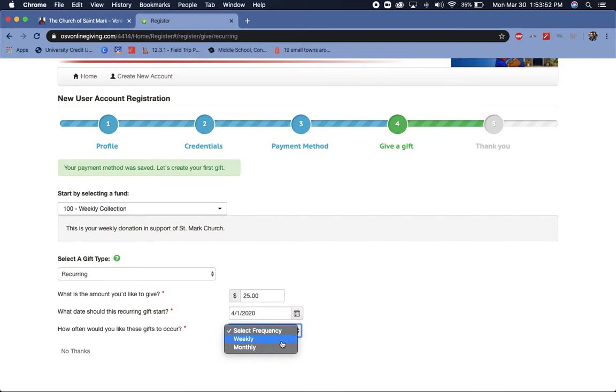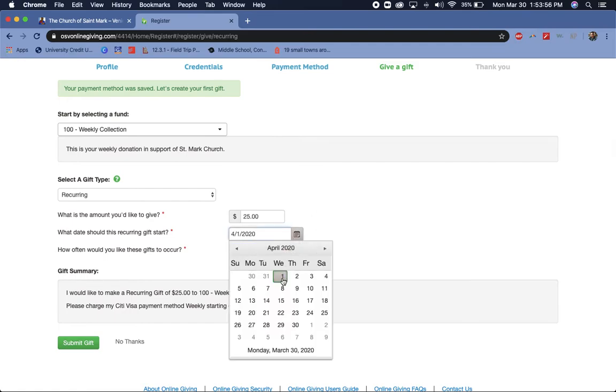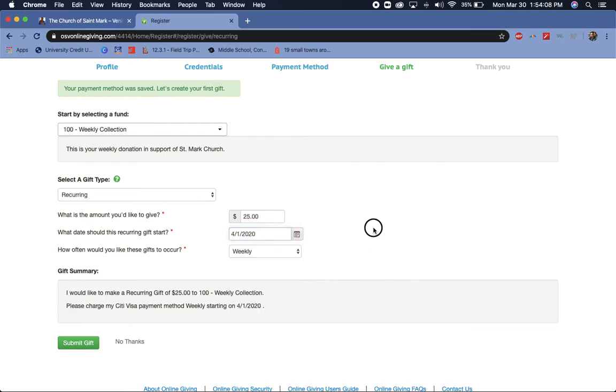So here you can make a weekly donation. So that means that every Wednesday, because I've selected here Wednesday the 1st, that means that every Wednesday it'll charge your account $25. So starting on Wednesday the 1st, then the 8th, 15th, 22nd, 29th, it'll make a weekly withdrawal of $25. If that's not what you want to do, you say you want to do it maybe monthly. So maybe you want to make a monthly donation to St. Mark, then you would select monthly.